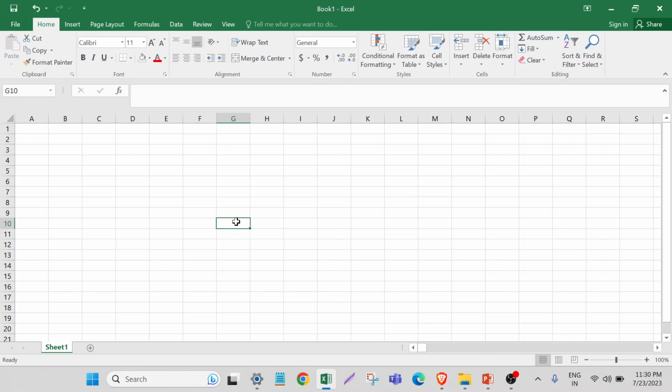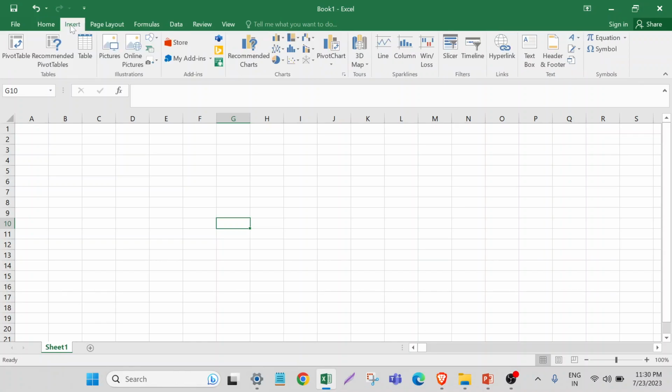Okay, so here on the top you are seeing this ribbon. These are called groups. For example, Home is a group. Here you can see clipboard, font, alignment, numbers, styles, cells, and editing. Similarly, Insert is another group. Here you can see tables, illustrations, add-ins, charts, tours, sparklines, filters, links, text, and symbols.